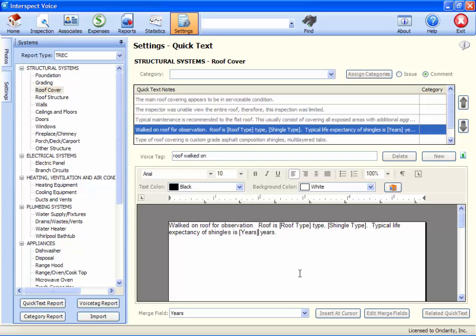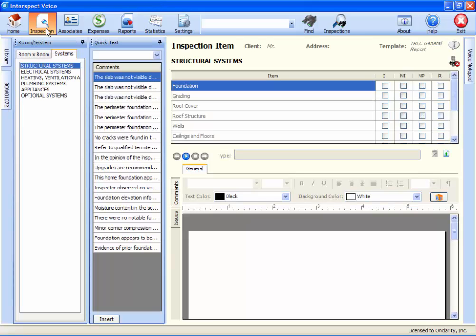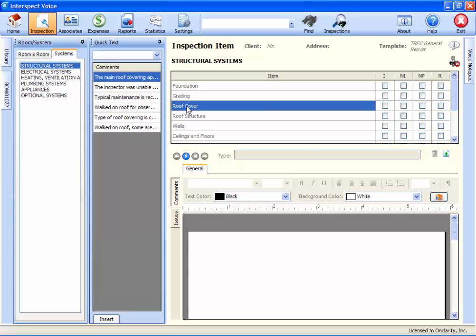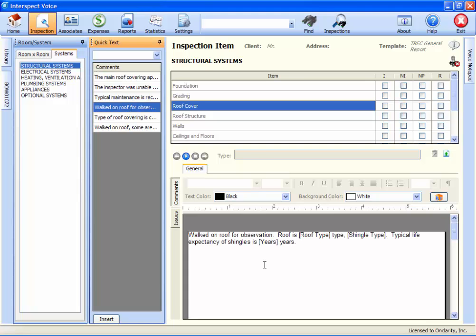Now let's go back to our inspection and see what happens when I use this note. I select Structural Systems, Roof Cover, and double-click on the note to add it down to my inspection. When the note is added, the merge fields are included. When you move your mouse pointer over a merge field, the cursor changes to a hand. To pick a value, we left-click on the merge field to display the value picker and left-click on a value to select it and return it to the note.